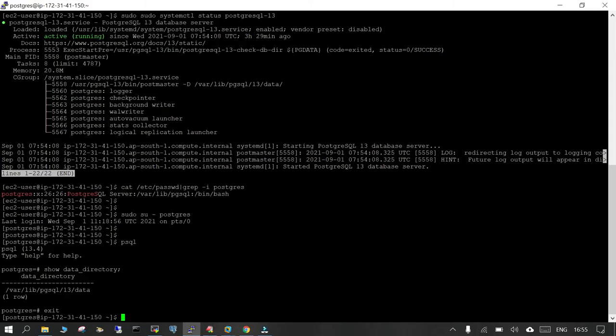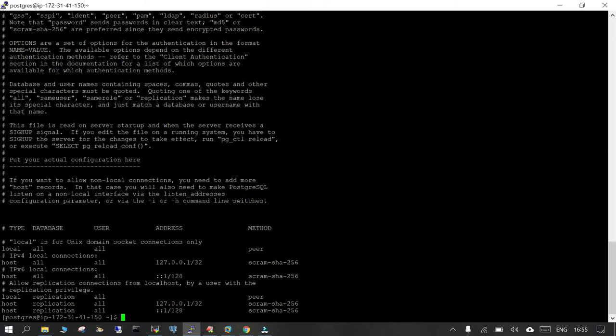pg_hba.conf. This file is responsible for host based authentication. If you see the first line, it says anything coming from local, so let's say all the users or all the databases, will have the default authentication method peer. In this case, I am logged in as the operating system user postgres, who is the service account owner of the Postgres instance.